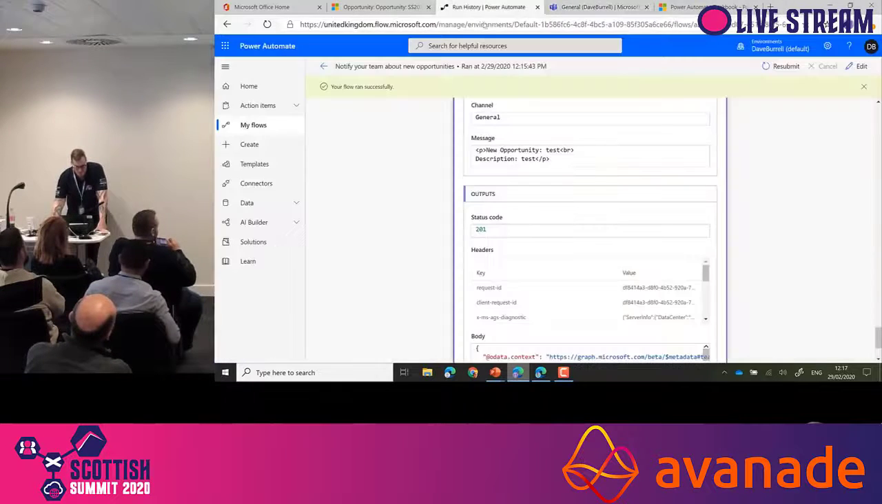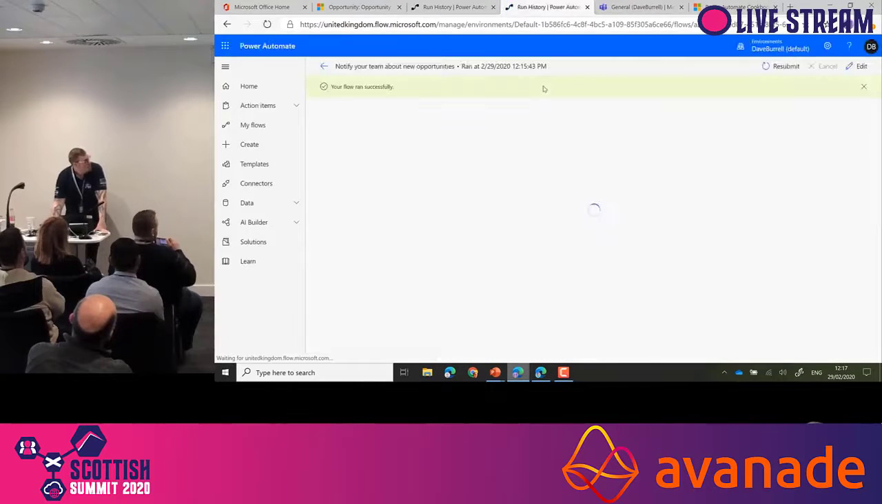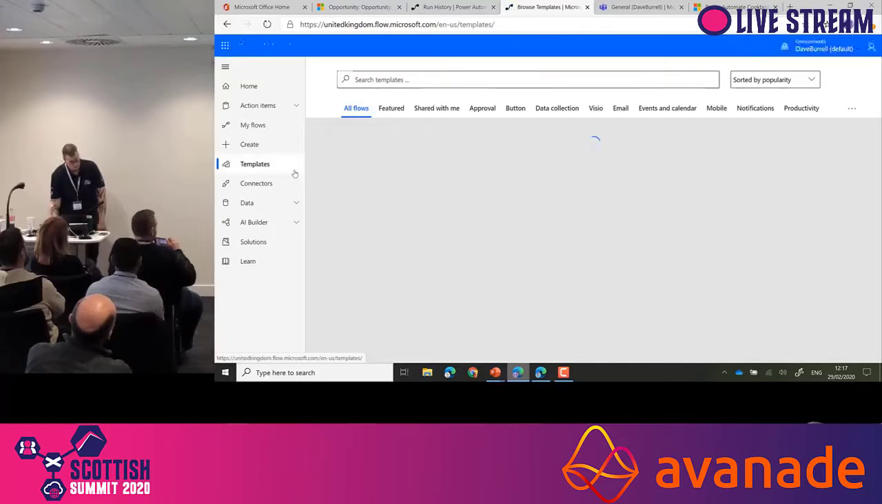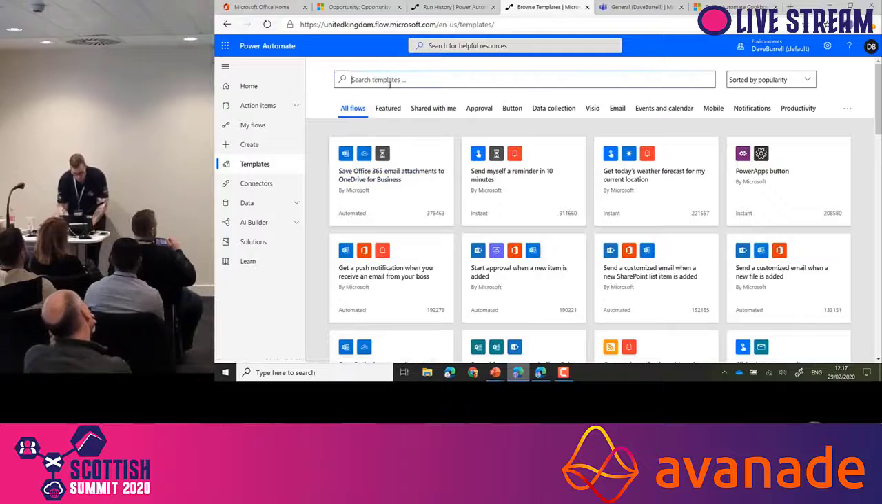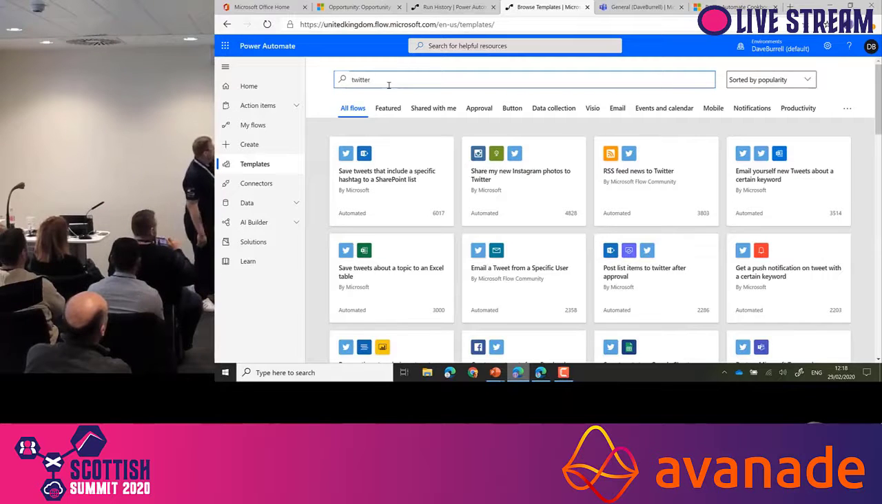Okay, so what I'm going to do is duplicate this tab, because rather than trying to think, right, what do I want to do with Twitter, I'm going to go back to my templates, I'm going to put in Twitter, and have a look to see what other people have done on Twitter. We can see people have taken tweets and saved them to SharePoint, and people have posted items to Twitter after approval, so lots of different things we can do.